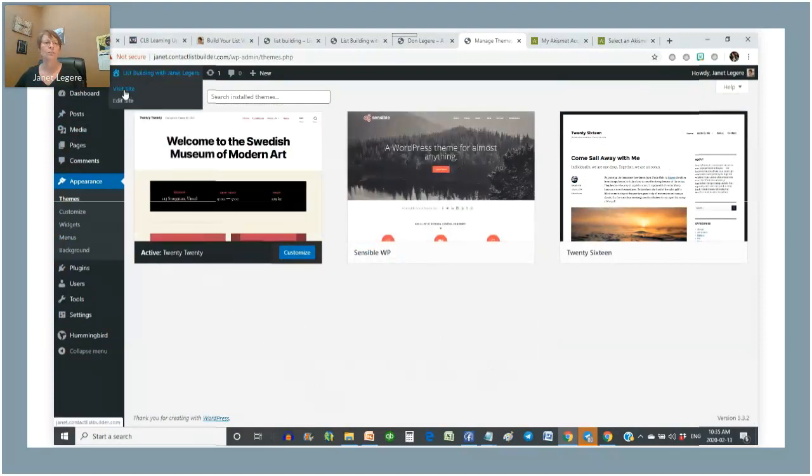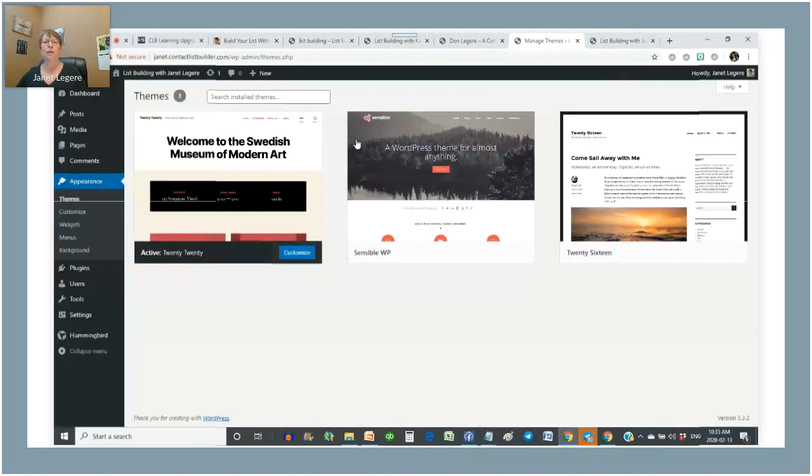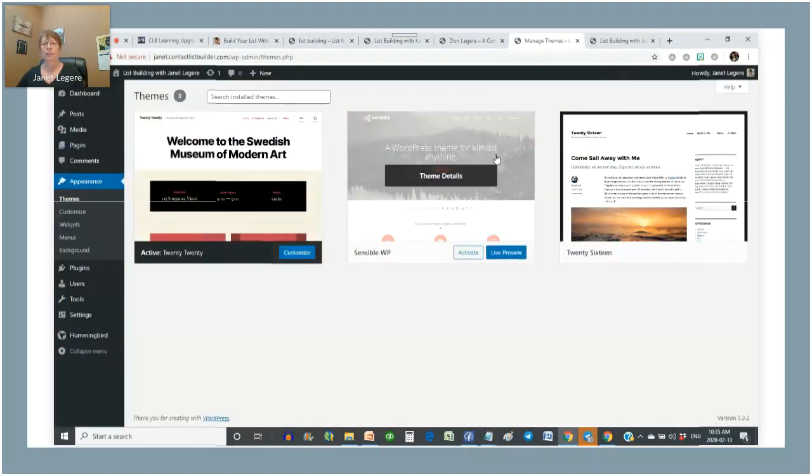We can go and look at the website. I'm going to open that in a new link. Let's close the Akismet stuff. All right, so this is what the website looks like, just signed up and naked. This is the default theme, which is this theme. We can choose this theme.